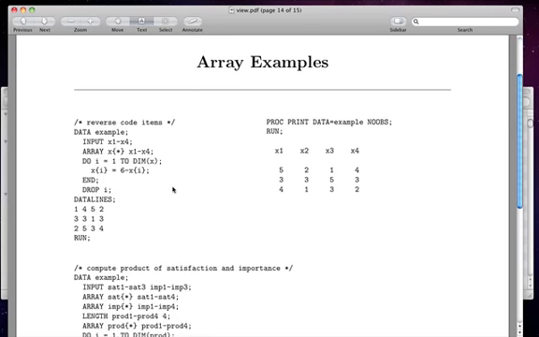How do we reverse code? So again, let's say I have some satisfaction scales, and the way the survey was organized was 1 was very satisfied, 2 was satisfied, all the way through 5 is very dissatisfied. It's not very intuitive to have larger numbers indicating less satisfaction, so it'd be nice to reverse code these.